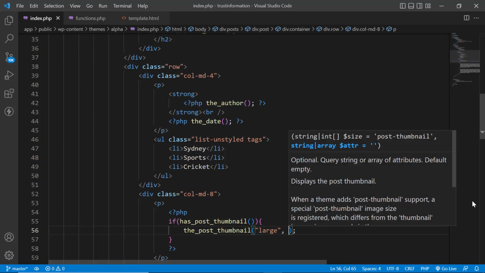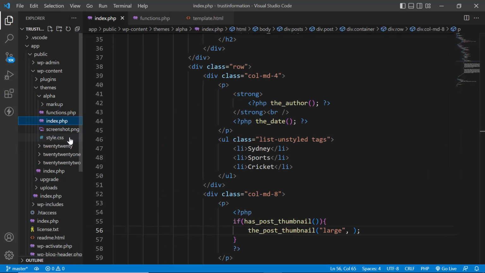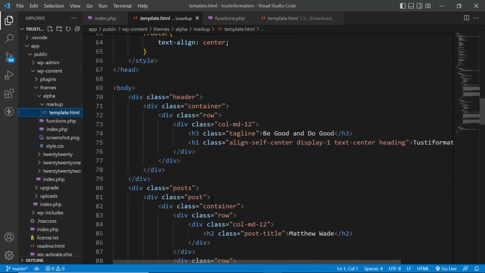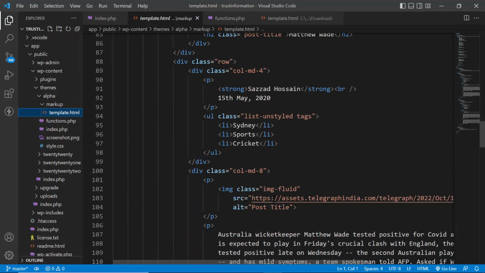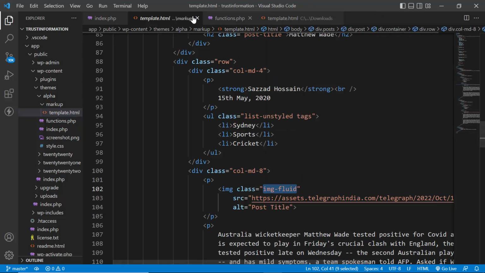Then, as you can see in our HTML template, you can see that there is a class on our image tag. As you can see, we need img-fluid, so we need to add this class for our image. So for that, how can we do it?